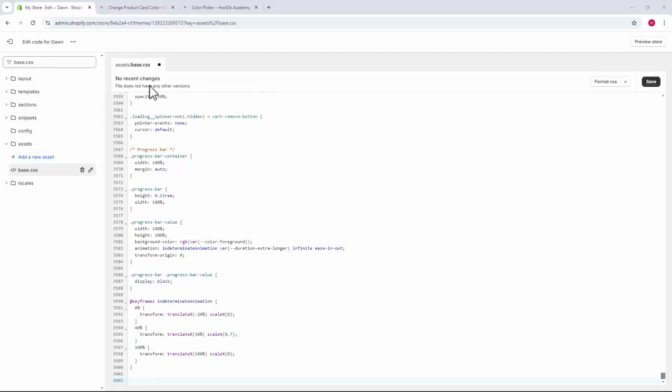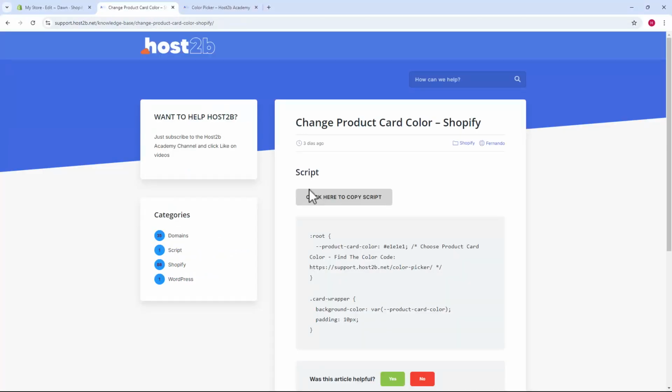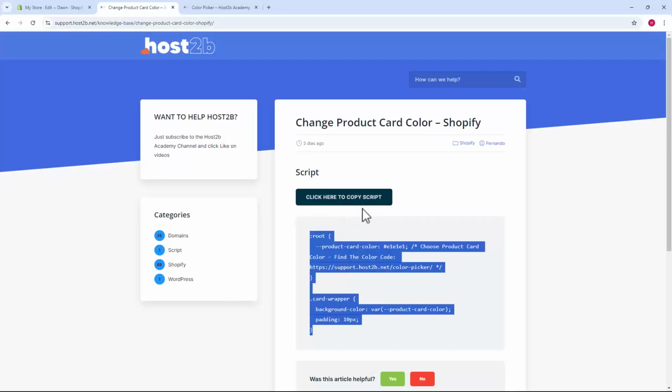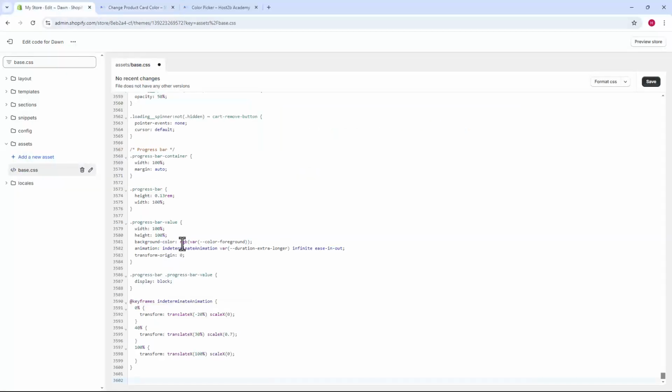Next, we'll visit the hosttube.net website. The link's in the description with the code we'll use. Just click the button to copy the code. Simply click it. The code will be copied. Back in Shopify, paste the code in the blank line.